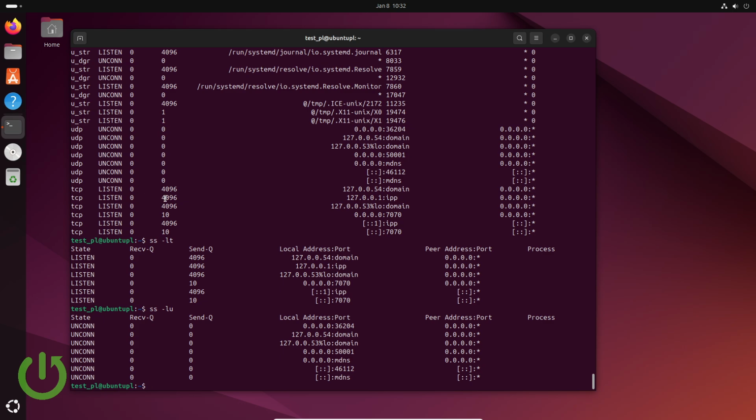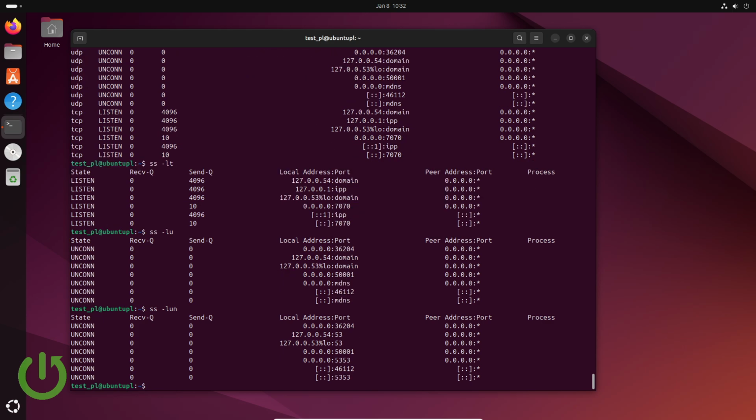Now I will show you how to display only numeric IP addresses and ports instead of resolving host names. We can do something like this: ss, in this example -lu, and then option n. As you can see, nothing changed in this case, but this option works, so if you want to use it, you can use it.